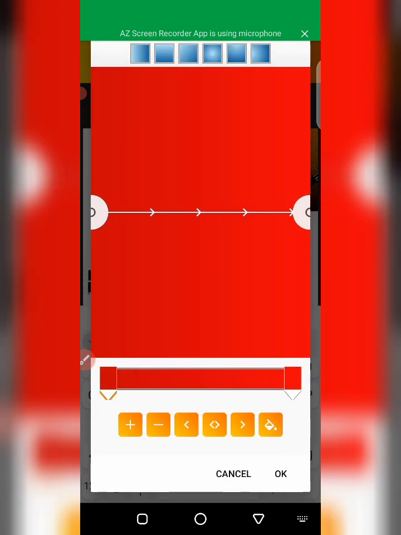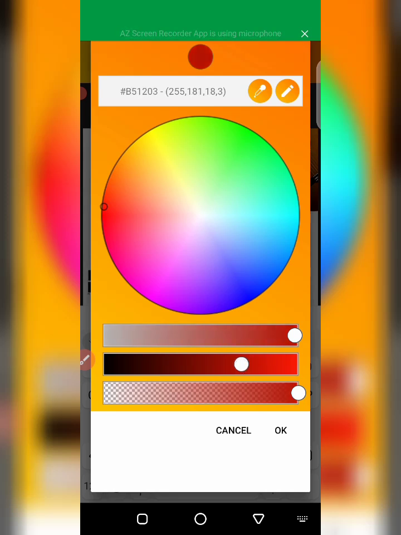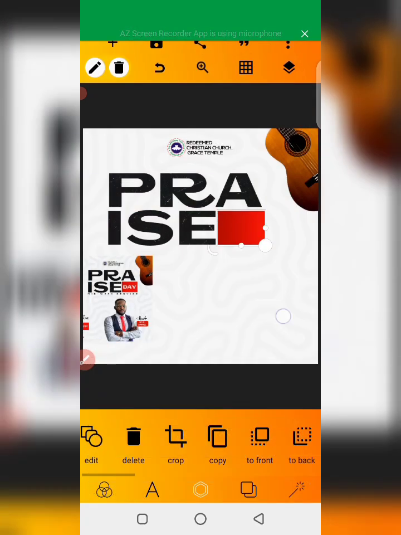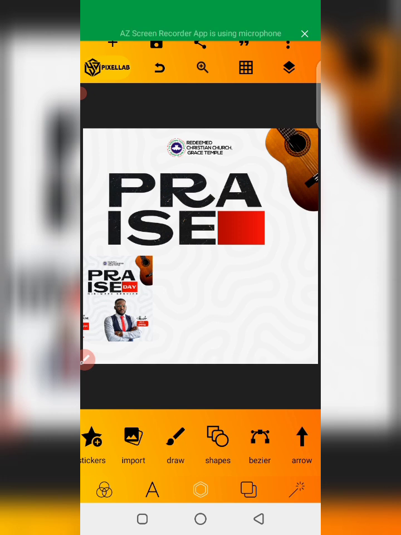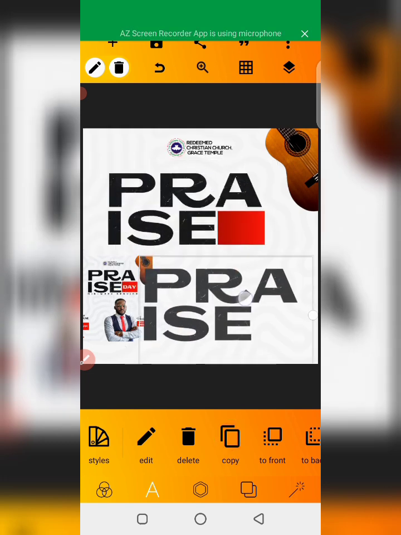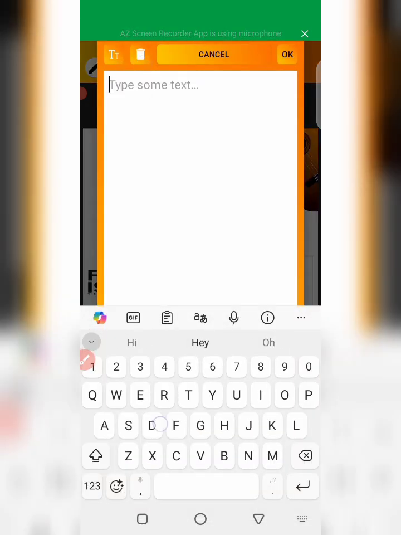Alright, so this is it. This is what you want to achieve. So let's darken it a bit, and the color code is B50F00. You tap on OK, and then we have achieved what we want. Okay, so we're just going to write the day on it using the same font. Copy it, and then you write your day.